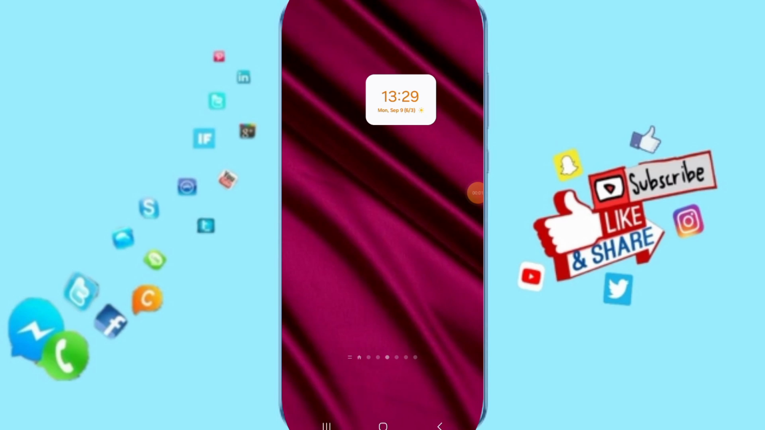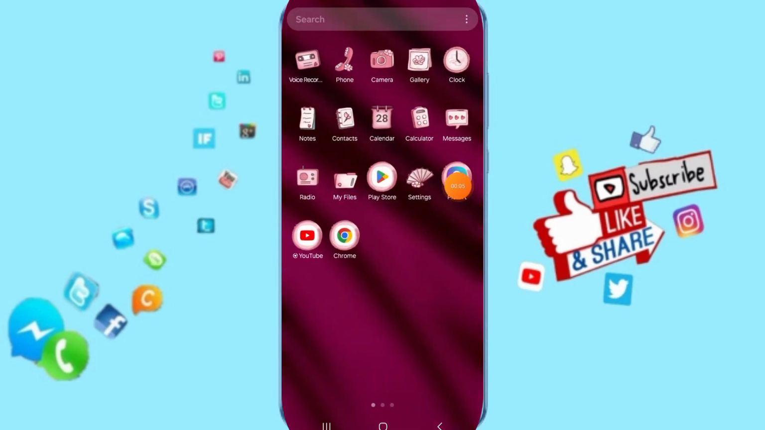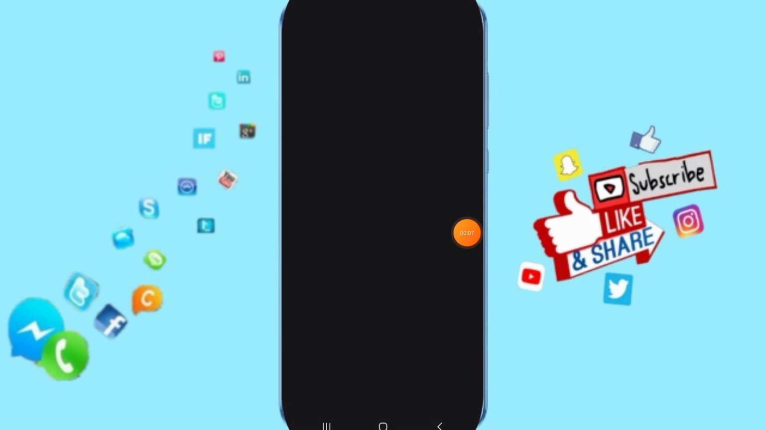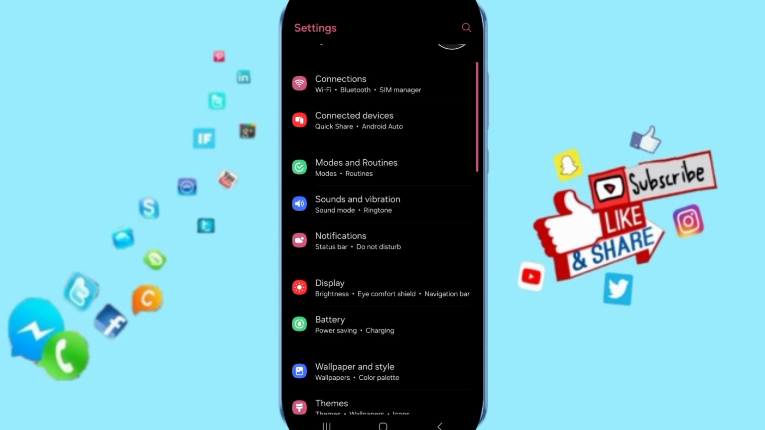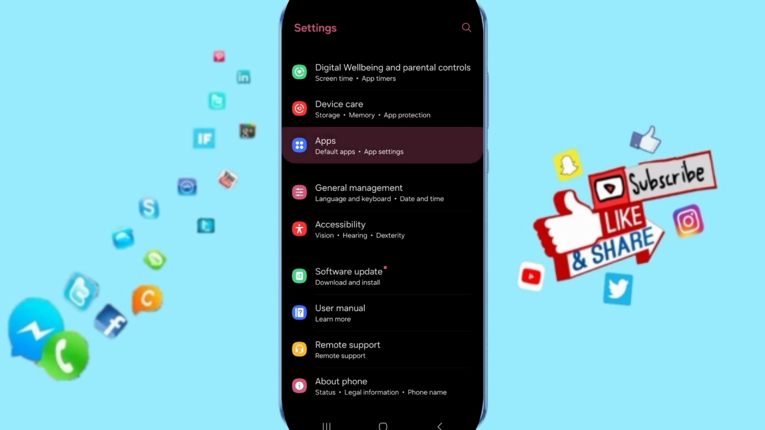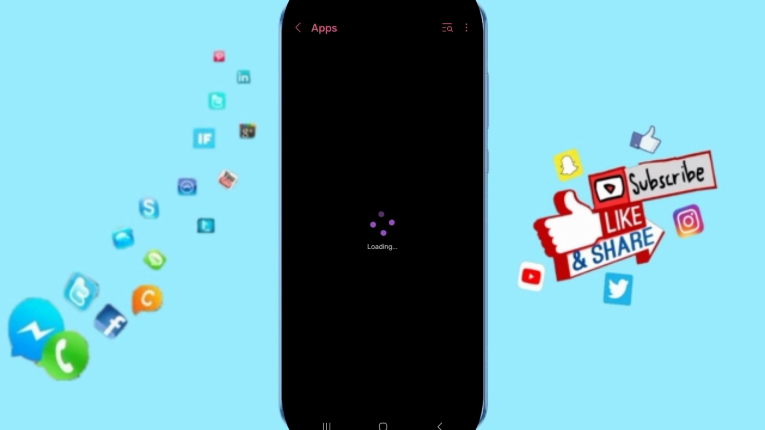Everybody, today we will talk about how to fix or how to solve the problem of School Planner. You will go to settings. Here you can click on apps, default apps, app settings. And above you can search for School Planner.